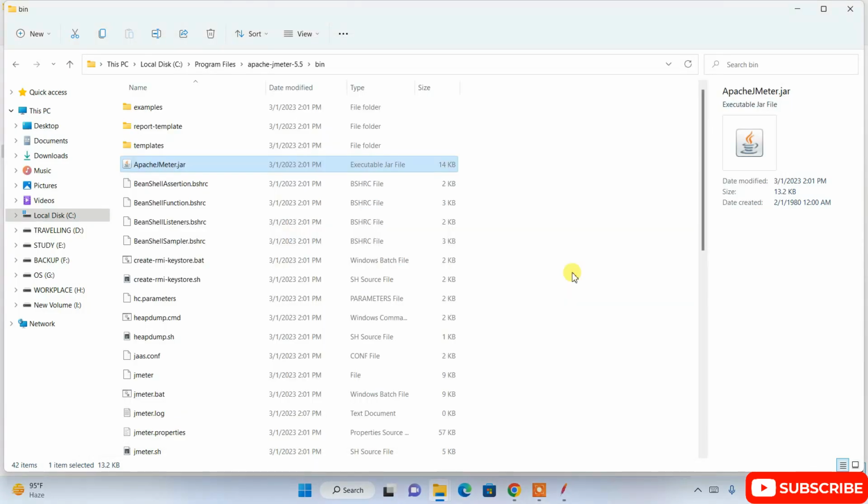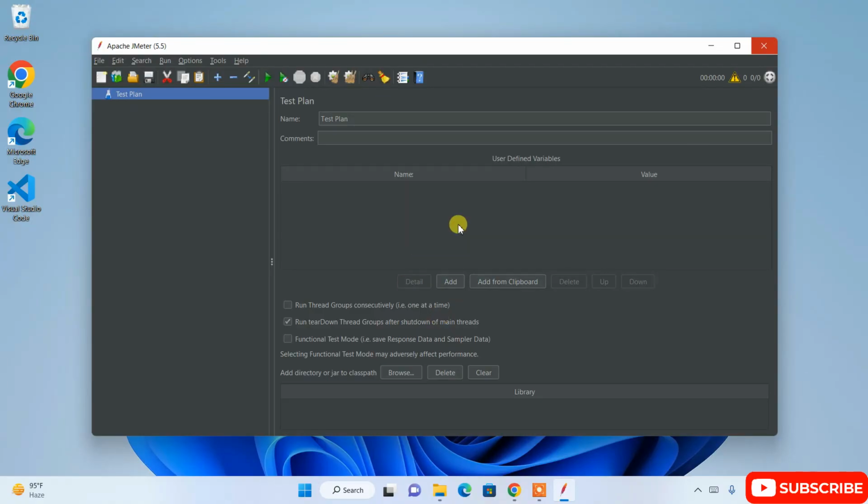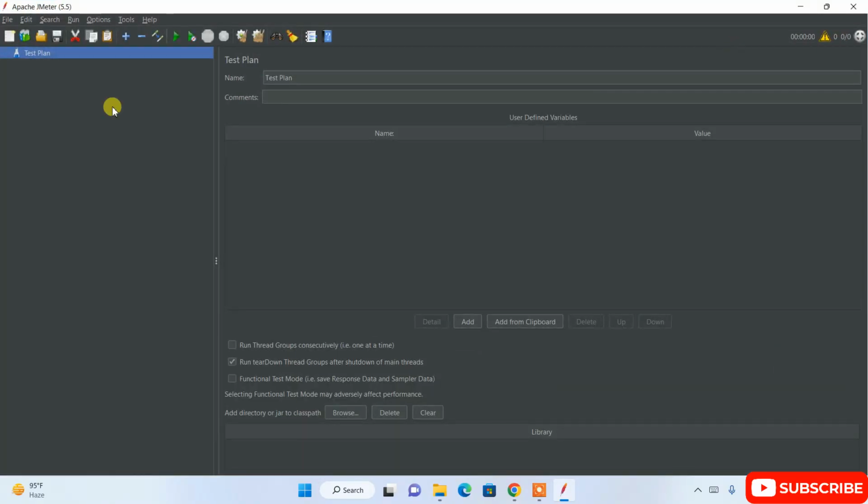See, Apache JMeter is launched. So let's minimize this, and this is our Apache JMeter interface. You can maximize it, and this is our Apache JMeter. So in this way, you can easily install the latest version of Apache JMeter on a Windows operating system.